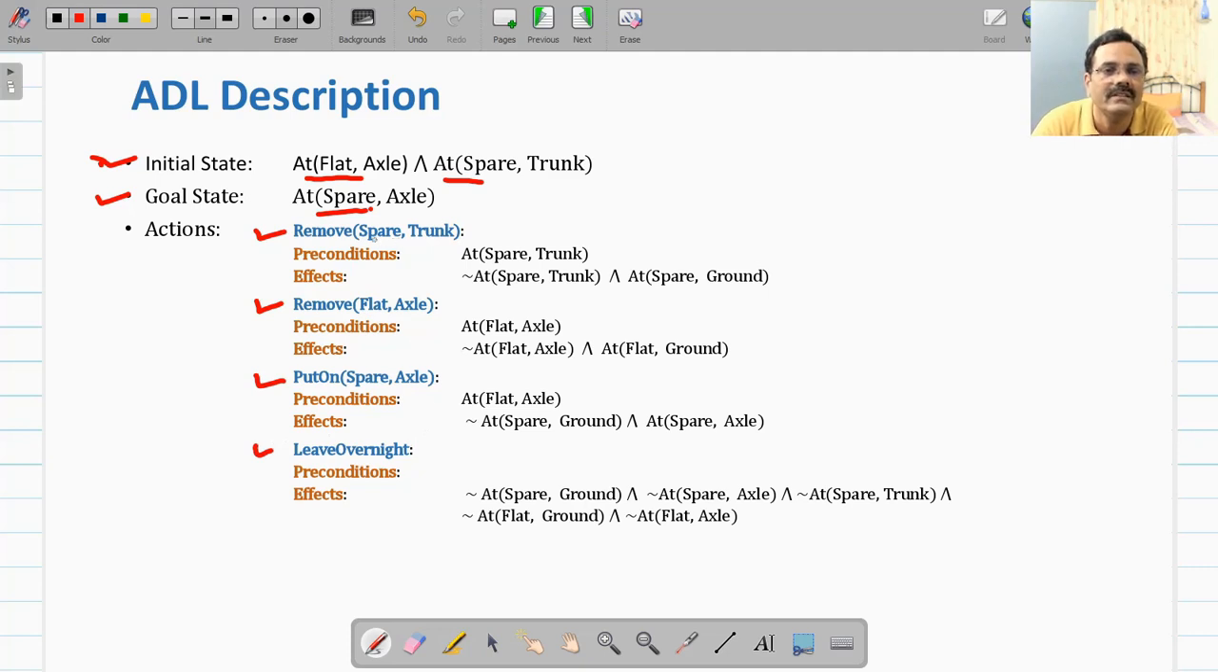For the first action, that is removing spare tire from trunk, the precondition is spare tire should be at trunk, and the effect is spare tire will not be at trunk and spare tire will be at ground. For the second action, where you are removing flat tire from axle, the precondition is flat tire should be at axle and its effect is flat tire will be at ground and flat tire will not be at axle.